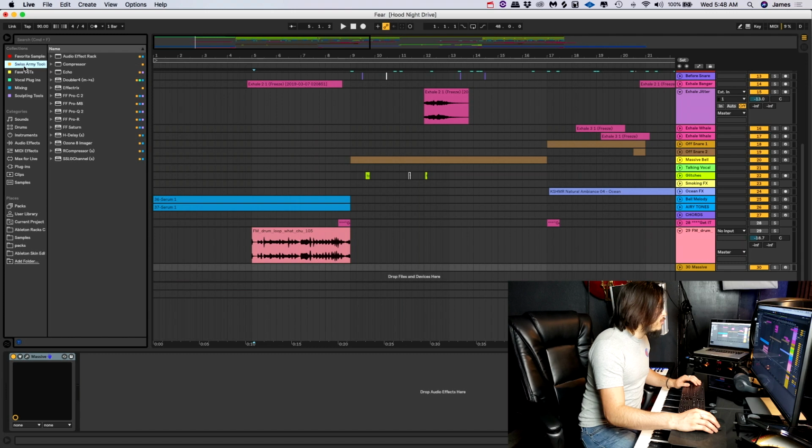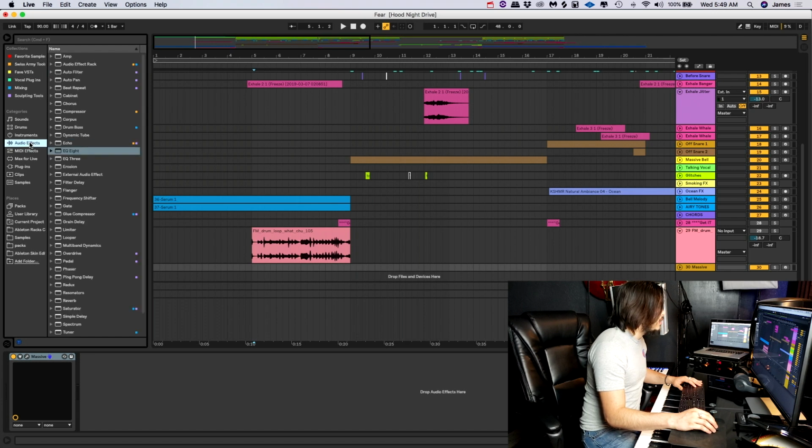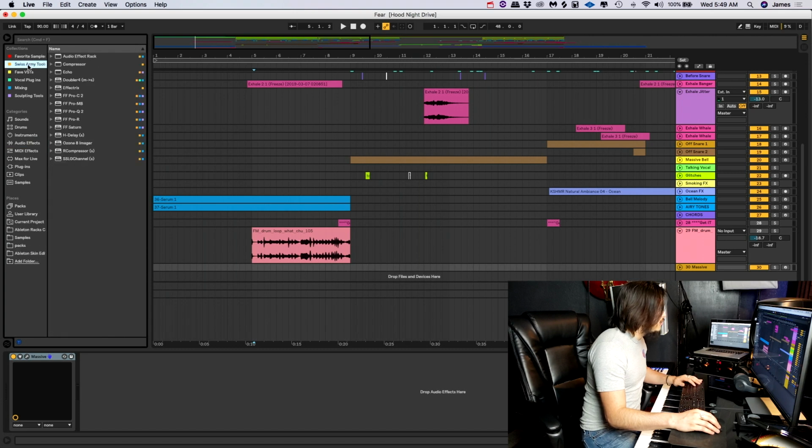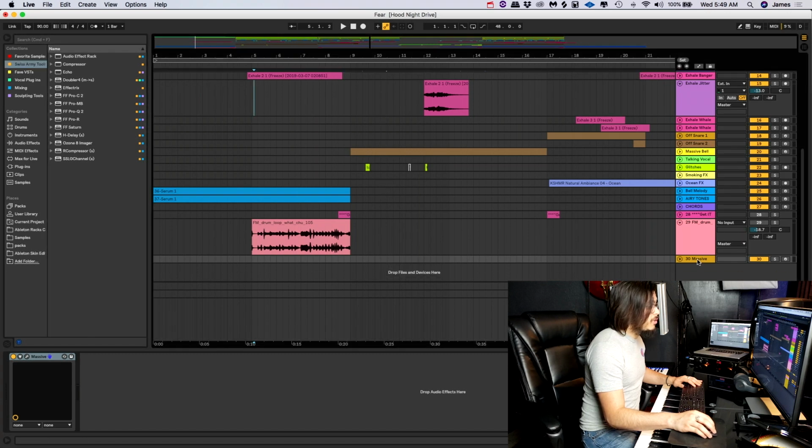I have my favorite samples here, my Swiss Army tools, which are basically my mixing go-to plugins, my favorite VSTs or instruments. And then, you've got the usual Ableton instruments, audio effects. I've got my own packs here that I use. But that's a lot of stuff. That is a lot of stuff to go through when you want to do something on the fly and you're in the moment of inspiration.